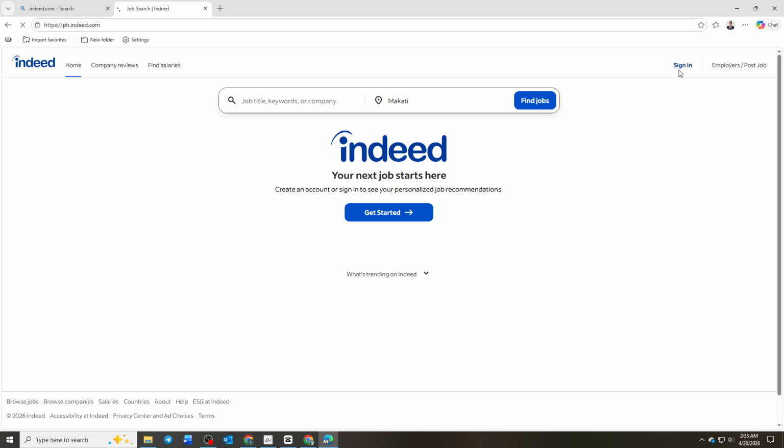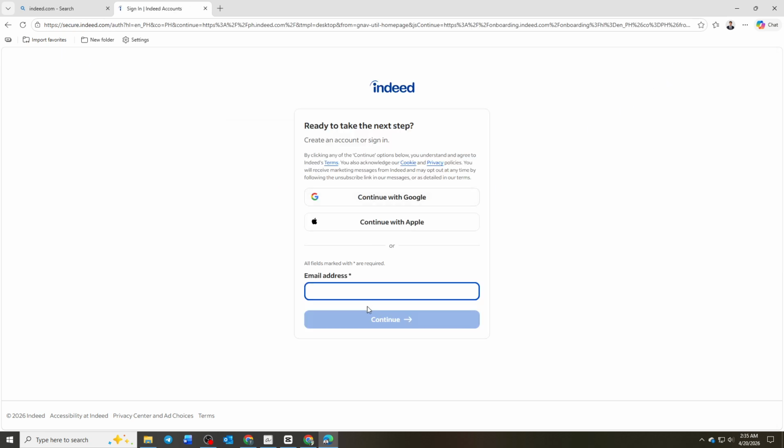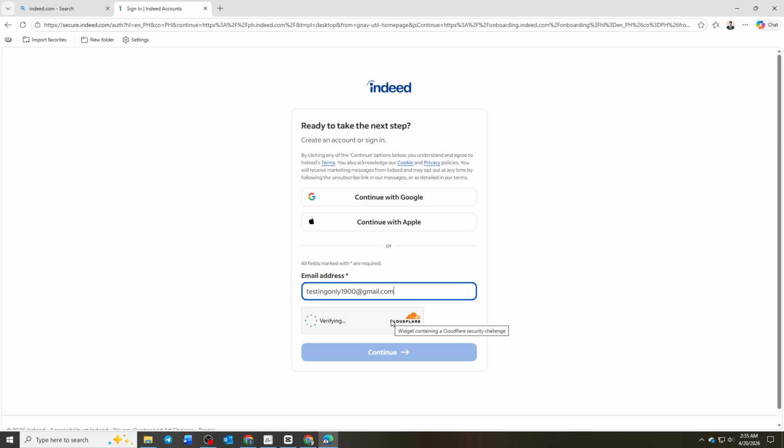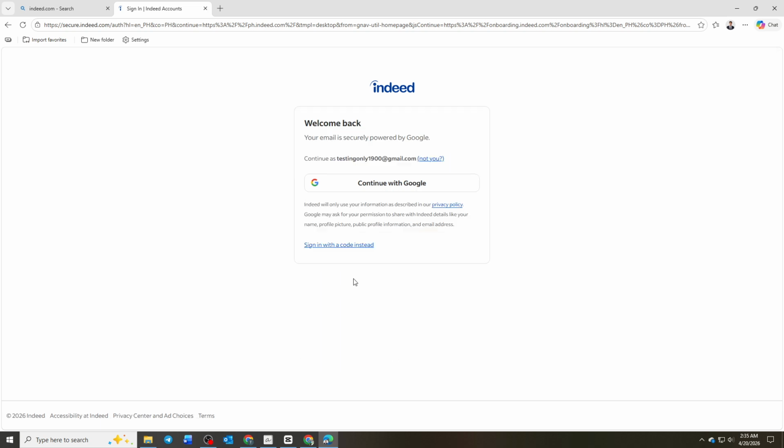Click on it to proceed to the login screen, which serves as your entry point to your personal account dashboard. This sign-in area is designed to securely verify your identity before granting access to your personalized job tools and settings. From here, you can access your account using your registered email and password.